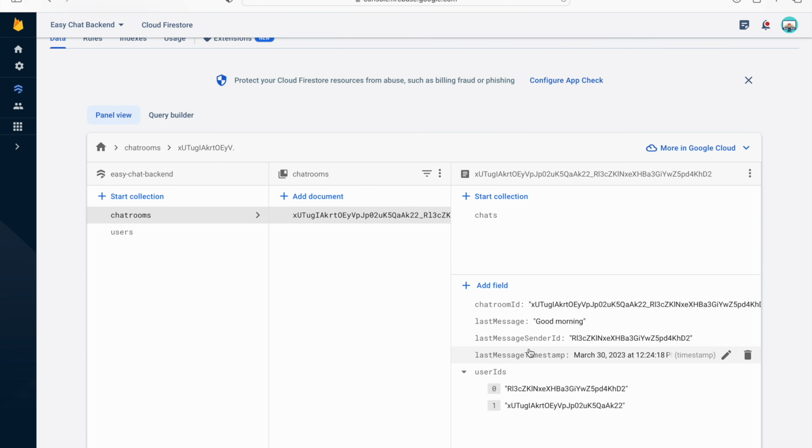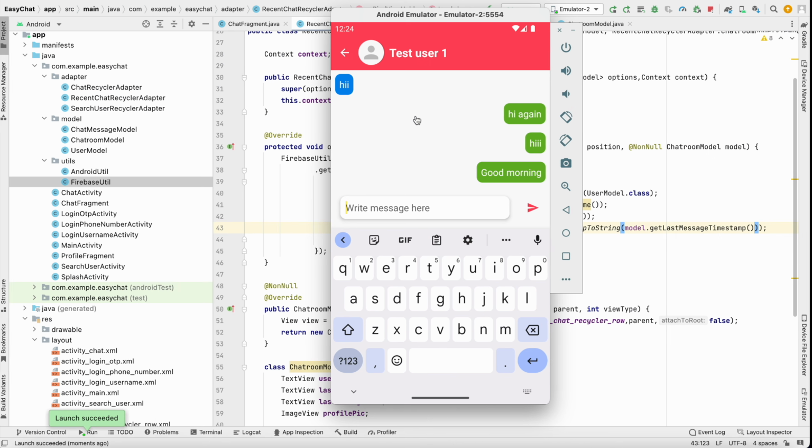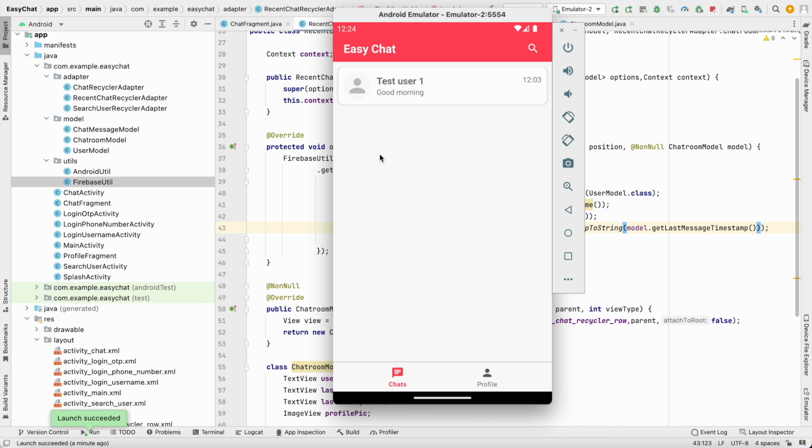Go to the backend and see now there is last message also. So we have added this last message. Go back. Now in Fragment, as you can see, we have this good morning as a last message. We have time also, we have username also. So as you can see over here, this message is sent by me, not by test user 1. So this message is sent by me, but here is no any indicator that this is sent by me.